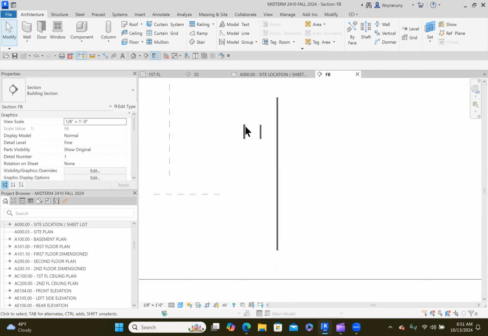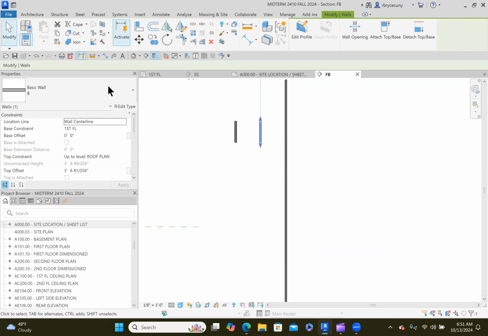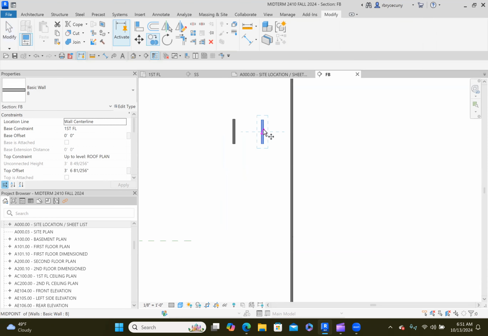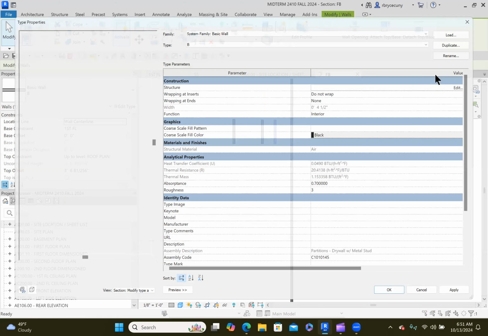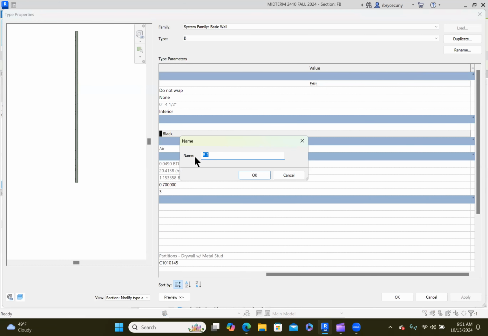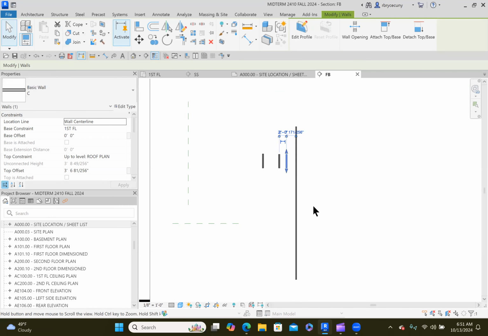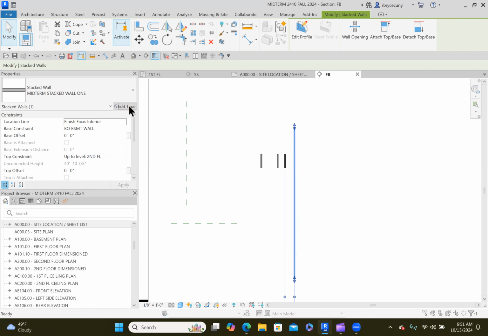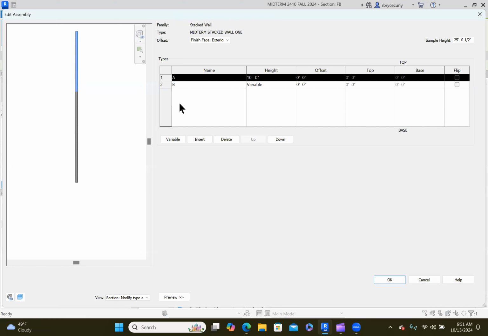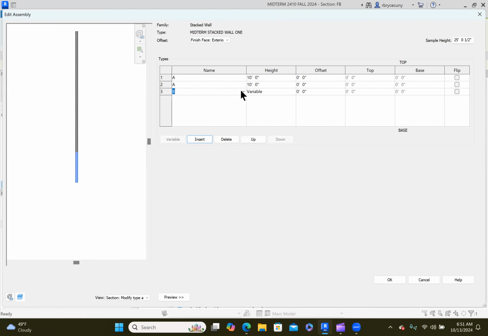Now, what if I said, let's take, this is wall type B, let's copy that over and call it wall type C. So we edit the type, we duplicate it, and we're going to call it C. And we'll just say okay there. Now, let's go back to our stacked wall, edit the type, and add another one, insert. Well, we want to put in C now. And C will become the variable. And so now we have three wall types in there.